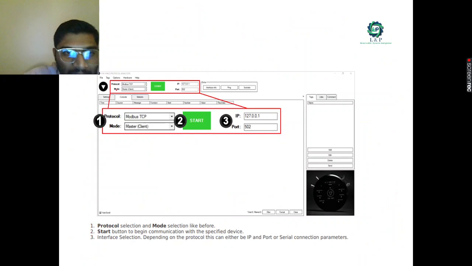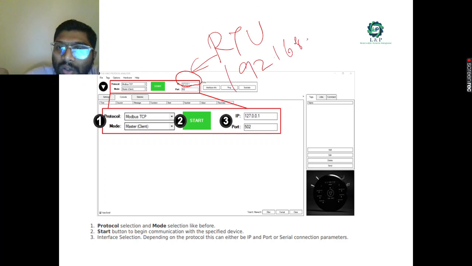So when you see here, this IP address is the IP address of your RTU which you're going to communicate with. It can be 192.168.1.3. Okay, the other can be 4. So based on the RTU that you're going to connect, try to assign it here.